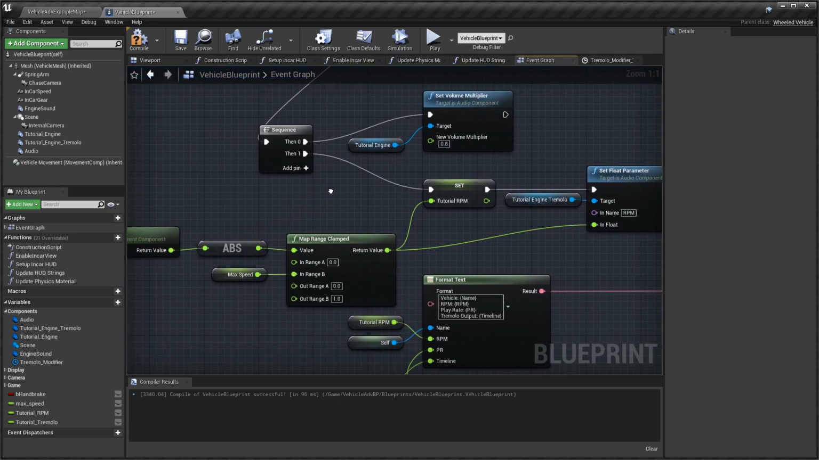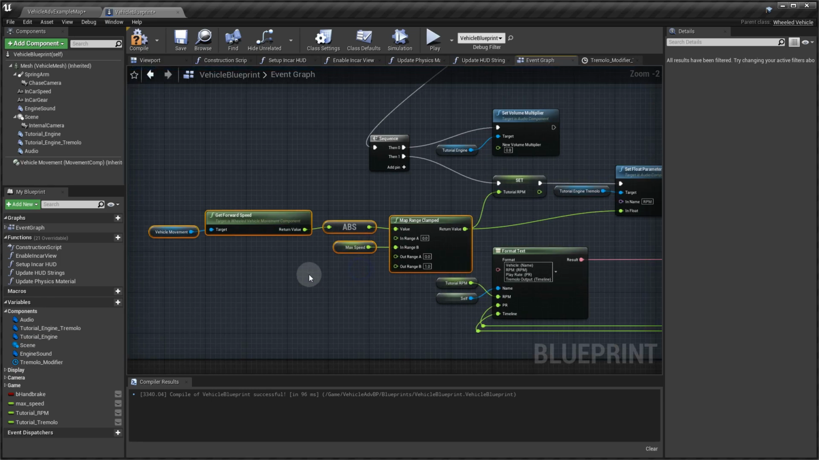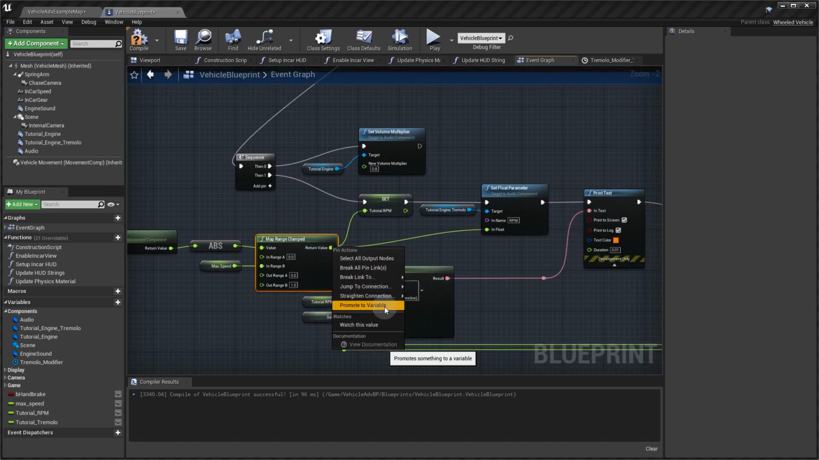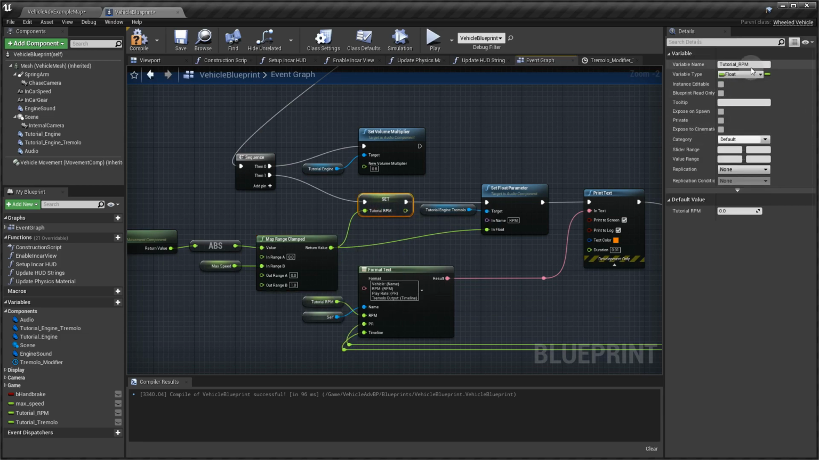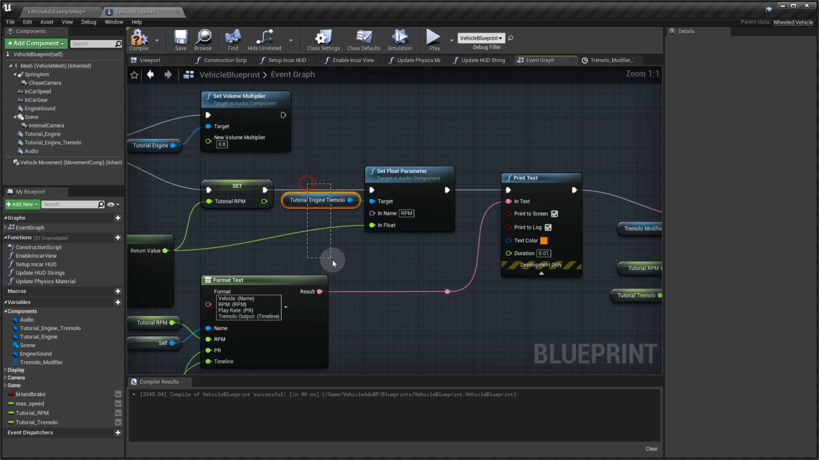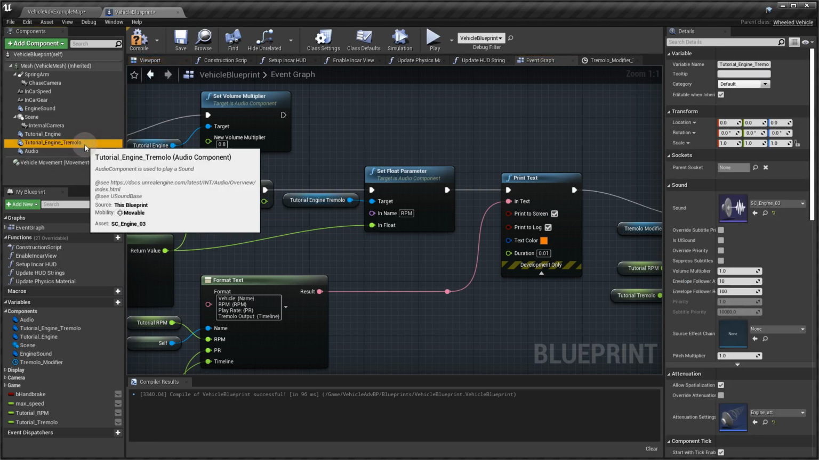From the second output pin, we're going to take this section of our original code, the vehicle movement, forward speed, absolute value, and that map range clamped node. From the return value, right click and promote that to a variable. I've named mine tutorial RPM, and we're going to set that. We're going to do that every tick, so we'll plug that into the second output pin of that sequence node we added. Then we have that set float parameter node we were using before with the in name as RPM, only this time we're going to plug in the tutorial engine tremolo audio component, the new one, the duplicate we made.